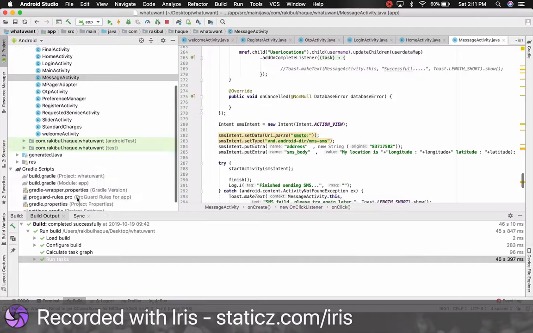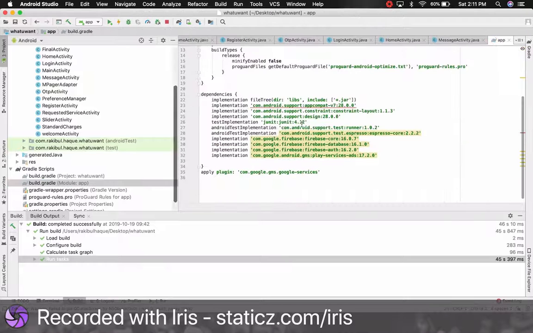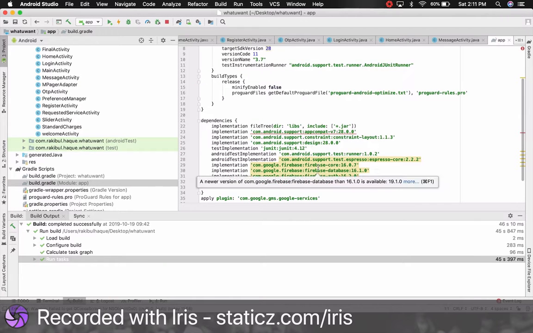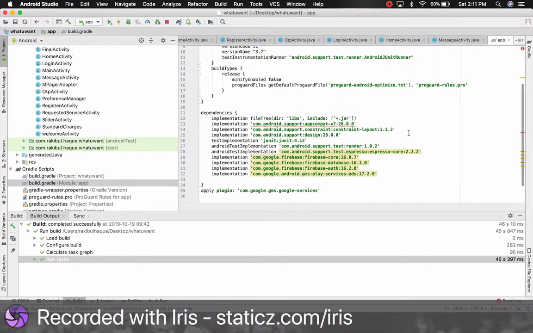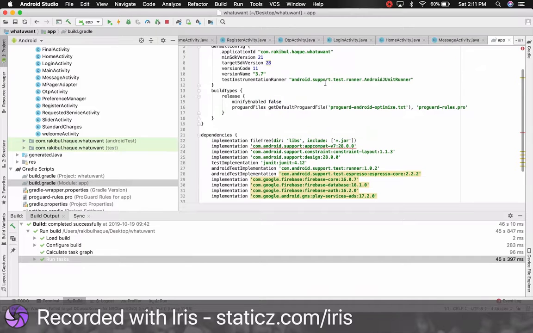Now let's go to the Gradle script. Over here, I've used all the dependencies. As you can see, I've used Espresso and I've used Google Firebase to take help of the real-time Firebase database. So that's it.